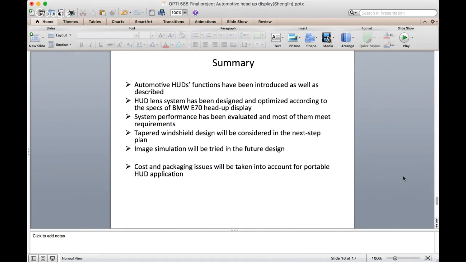So, in conclusion, in my presentation, automotive heads-up display functions have been introduced and described. The heads-up display lens system has been designed and optimized according to the specs of the BMW E70 heads-up display. The system performance has been evaluated and most of it meets the requirements.